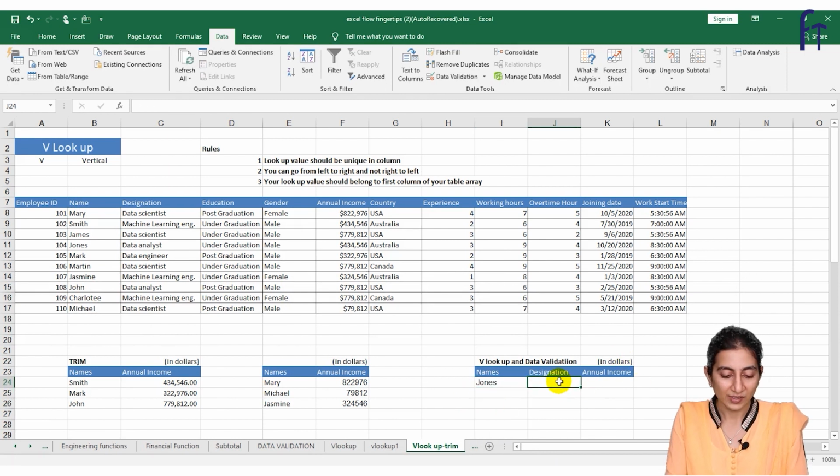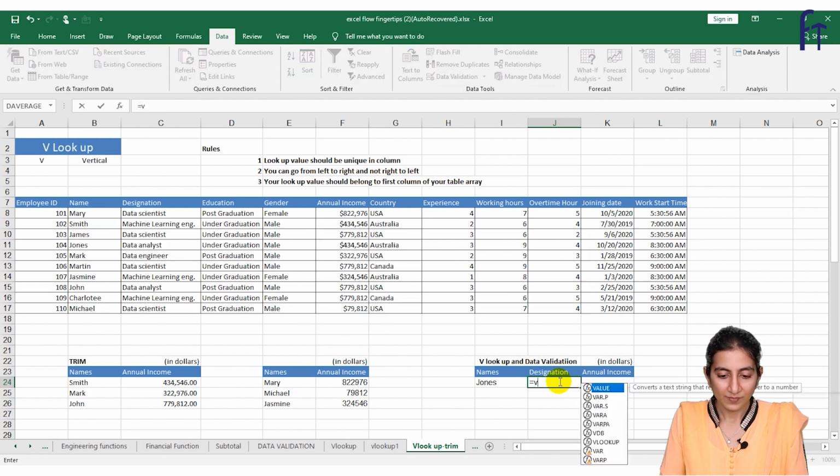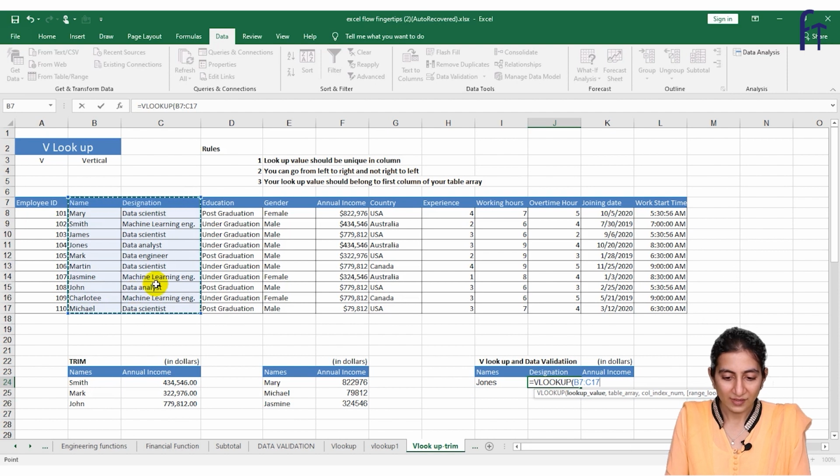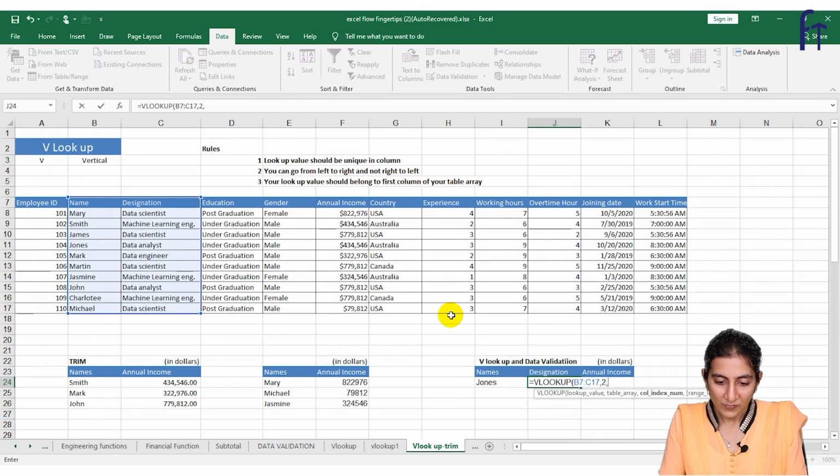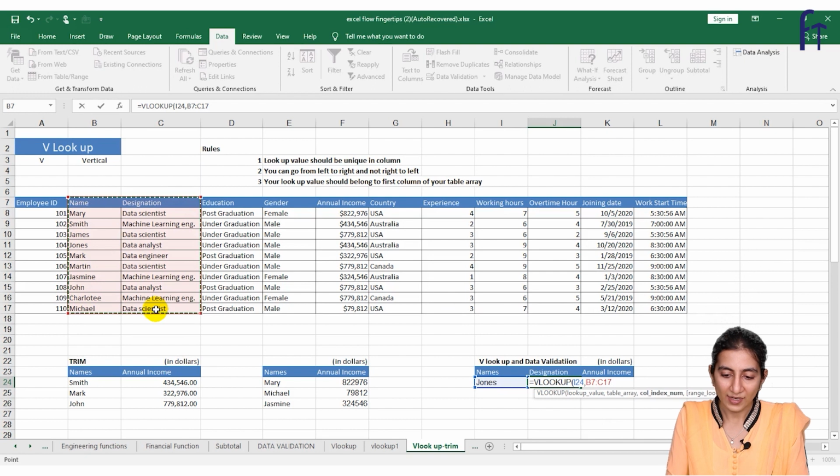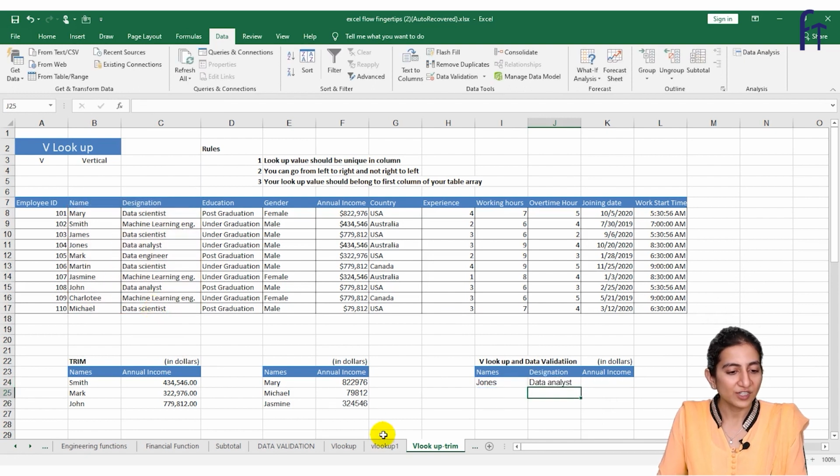Let's see how to do it. Equals to Vlookup. Table value will start from names. First, I just want till designation. I can select these two columns and write column index as 2. Sorry, we didn't select the lookup value. So we'll select the lookup value, this. We'll go to table array. We'll select this and select 2 and 0. We'll get the designation. For Jones, the designation is data analyst. Perfect.